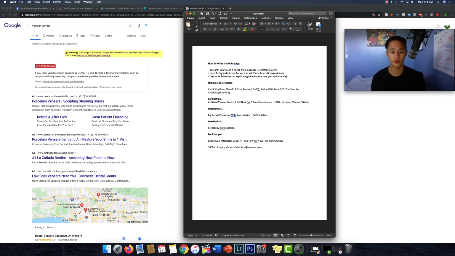You want to write 3 to 5 good ad copies for each of your ad sets. When you're doing your Google ad campaign, you're going to have multiple ad sets, and for each one of those ad sets, we want to have 3 to 5 good ad copies, right? Don't just write 1 or 2 good ads. We want to have 3 to 5.